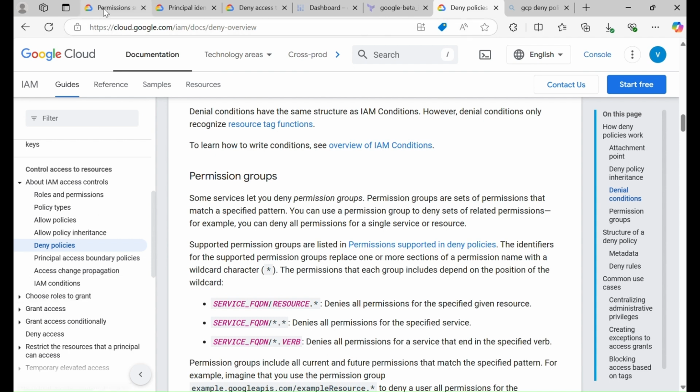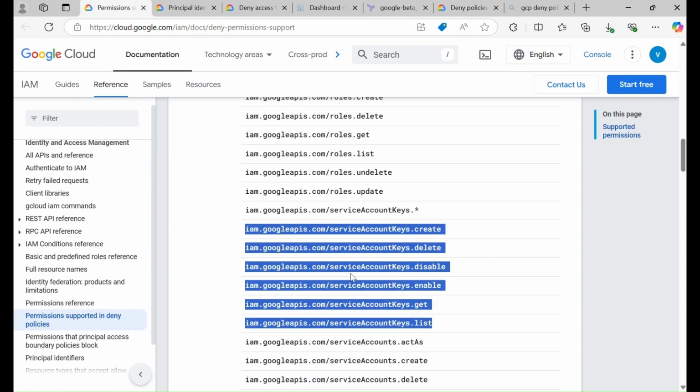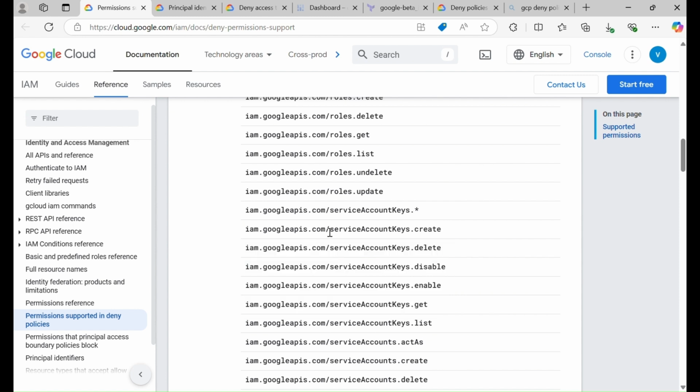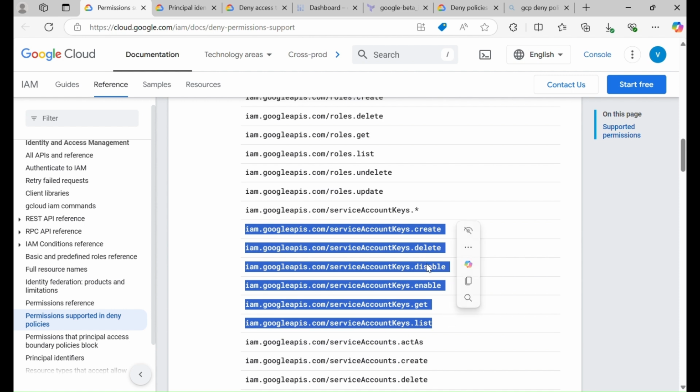So to explain better, I can go to this document. In this document you can see it here, right? This is iam.googleapis.com, a service FQDN name, and next to it the resource, like service account keys, right? And then the verb. So what you can basically do, if we go and restrict each permission, you can see how many permissions there are, like create, delete, disable, enable, get, list. So you want to write six permissions to restrict it.